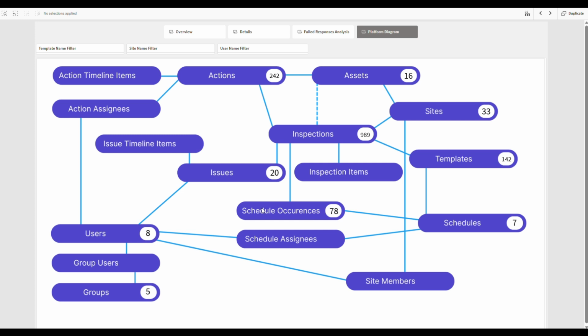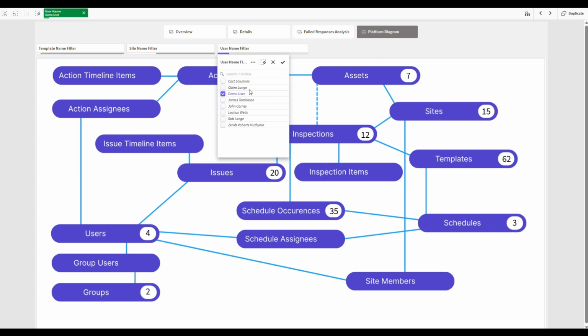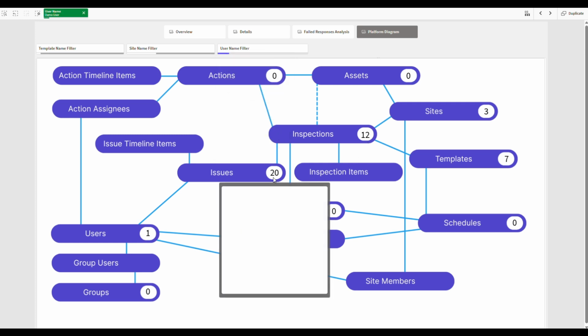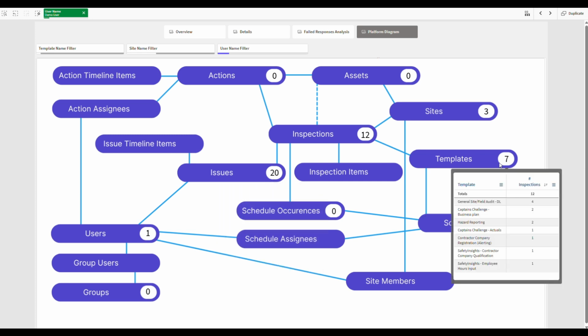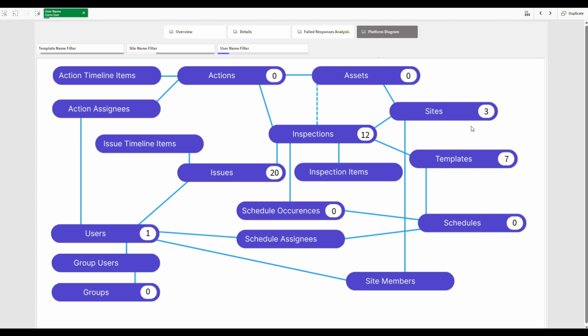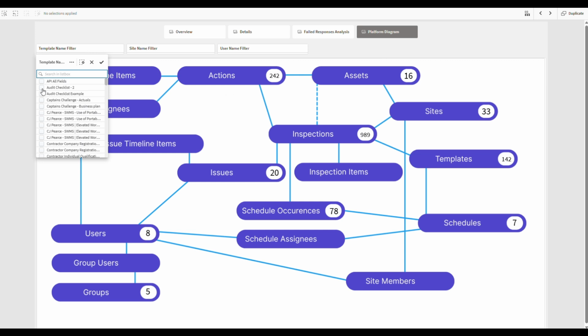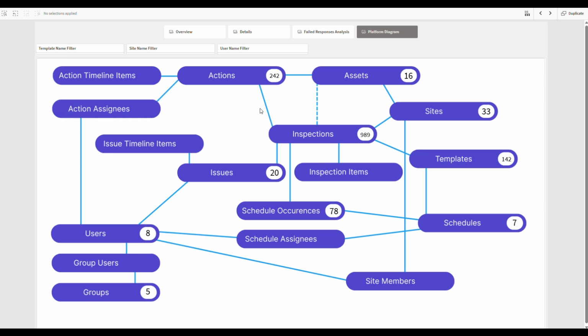As an example, we can use the name filter. Say, the demo user. What have they been looking at? They've done 12 inspections and 20 issues. They've been involved in 7 templates and using 3 sites. So here you can also very quickly see who or what has been using the system a lot, for example. And I can remove that filter and do the same type of filtering from here as well.